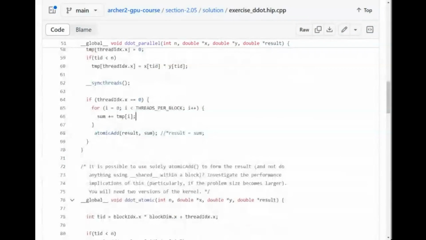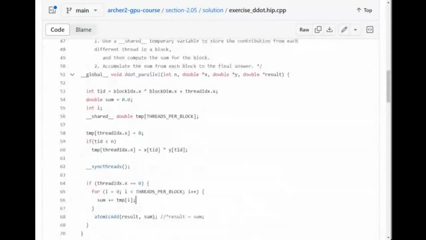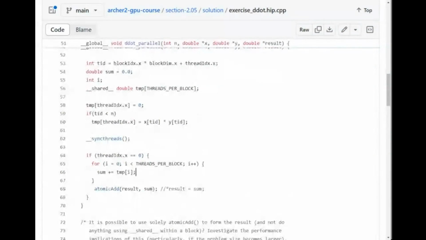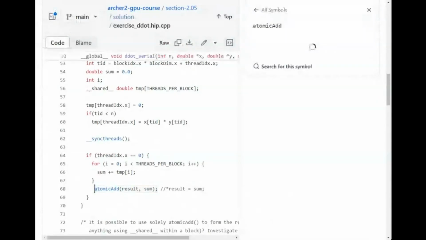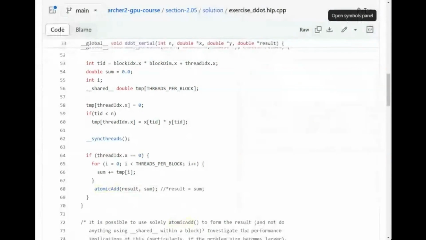What else? Well, the update is done in parallel, and only one thread per block does the actual addition, the sum, and does the atomic addition. In this way, rather than doing a lot of atomic additions, we do only one.